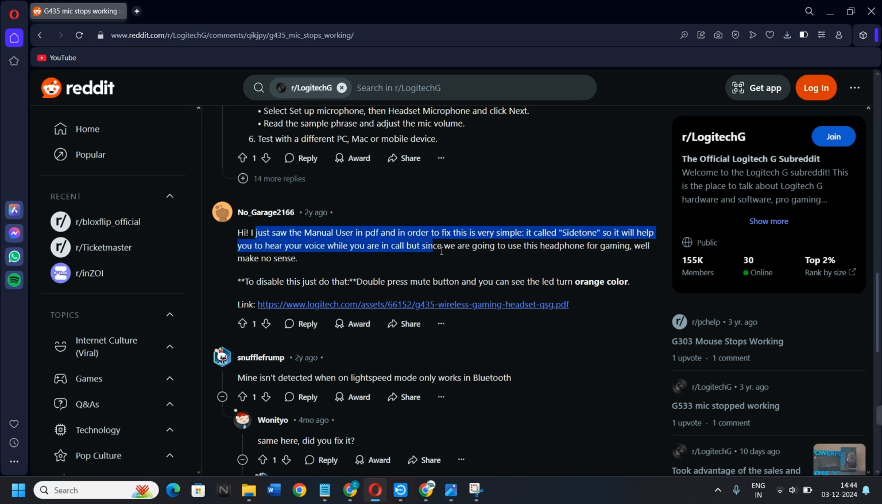is very simple. It's called side tone. It will help you to hear your voice while you are in a call. But since we are going to use this headphone for gaming, it makes no sense. To disable this just do that. Double press the mute button and you can see the LED turn orange.